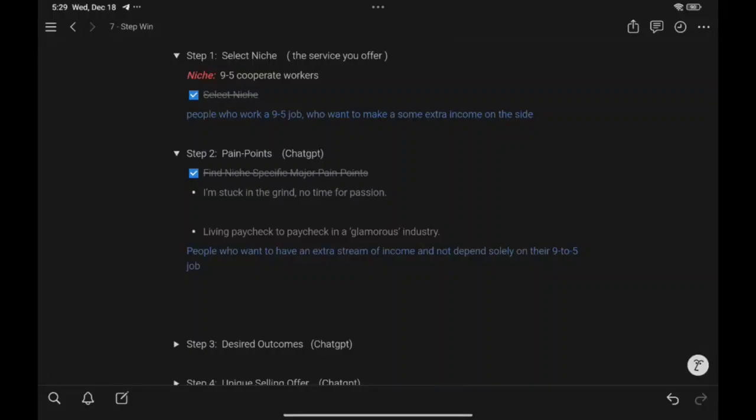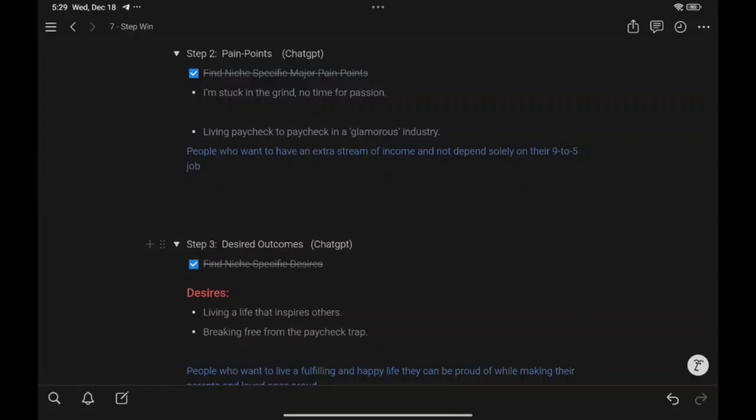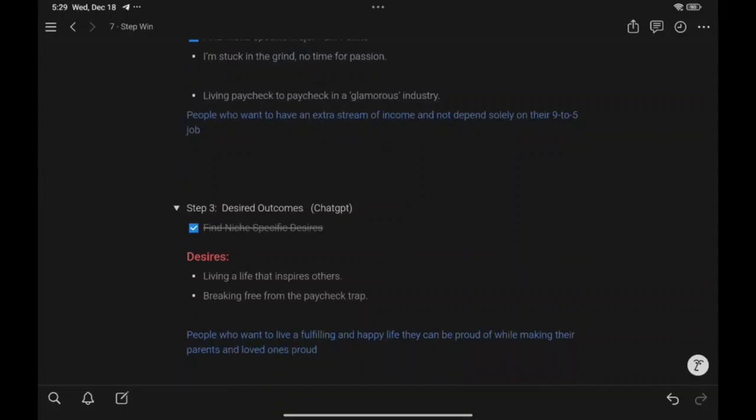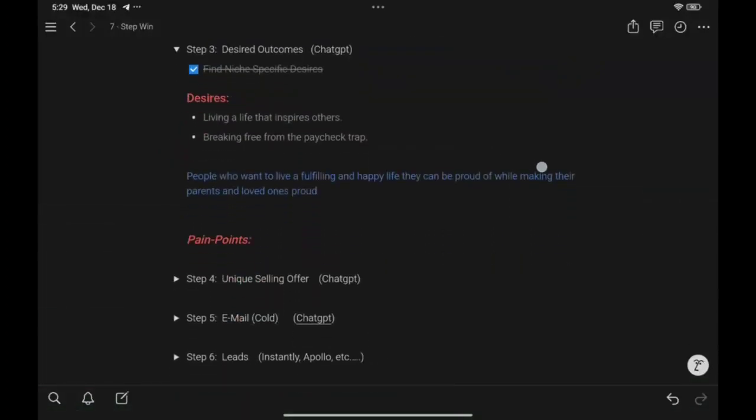So after you find out their pain points, you have to find their desired outcomes, what their desired outcome is, so you could be able to create a better offer and a better, personalized email for them. For example, I use ChatGPT for this too. Here are their desires: living a life that inspires others, breaking free from the paycheck trap. These are the people who want to be fulfilled and happy with their life while making their parents and loved ones proud.